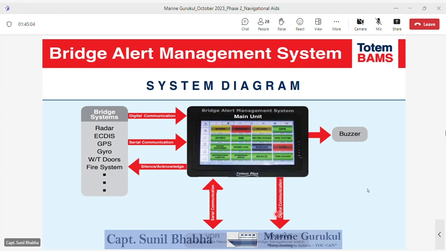Okay, all right, beta, all right. So this is gaining importance now. So slowly you will see it on all the bridges.